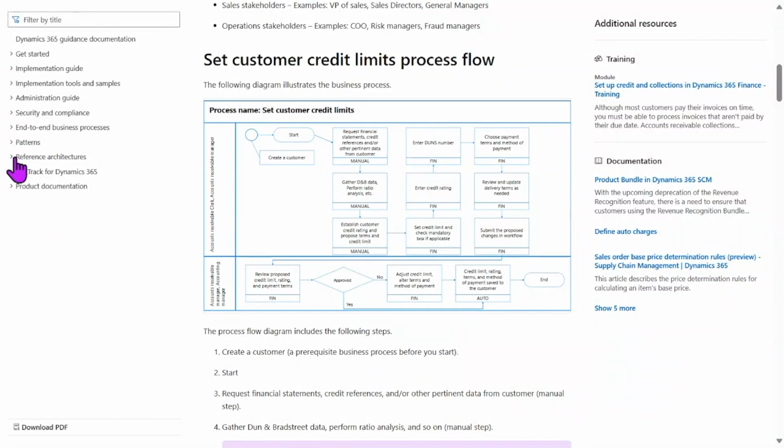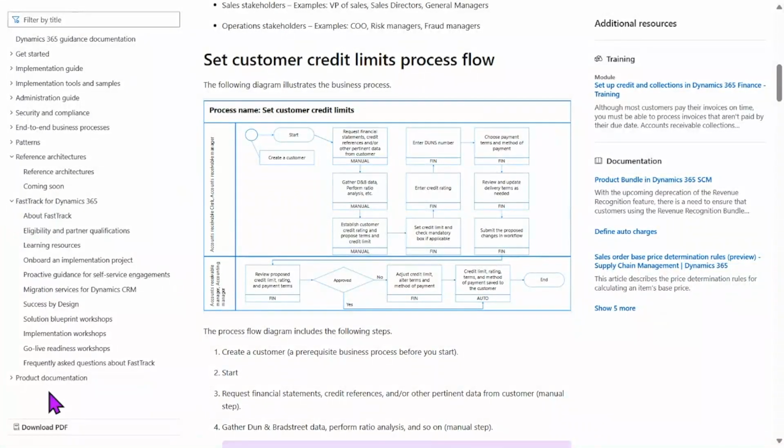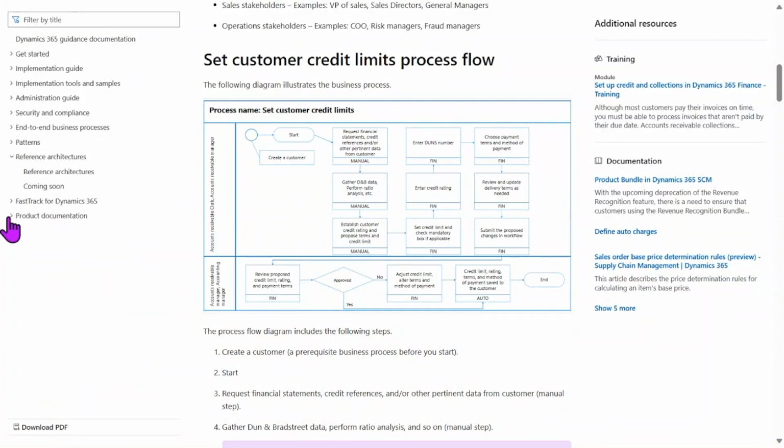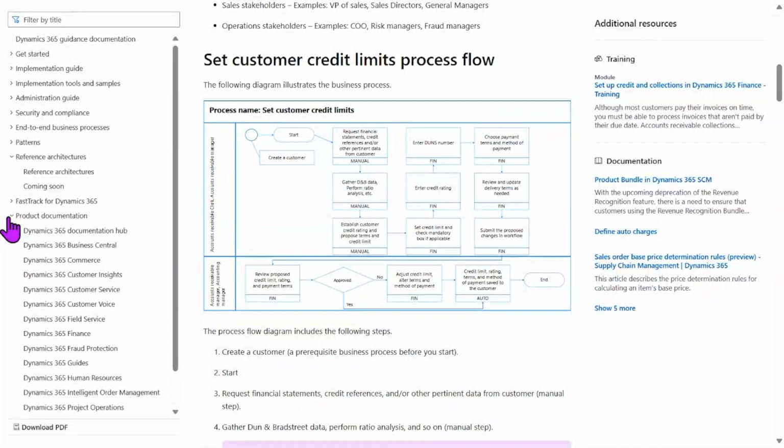You'll also notice a folder here called Reference Architectures. This is a placeholder. There's an article that talks about what the reference architectures are all about, but soon we'll be posting new reference architectures that explain how to use multiple Dynamics 365 products together. You'll also see all of the fast track documentation is available here. And at the very bottom, we have the product documentation.